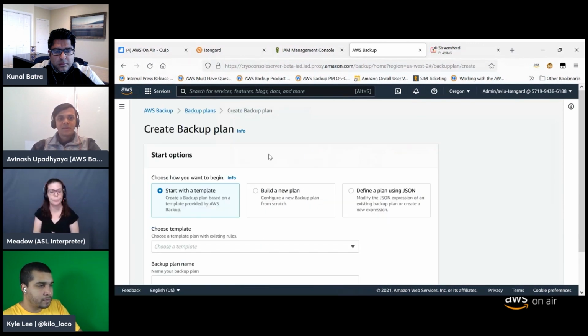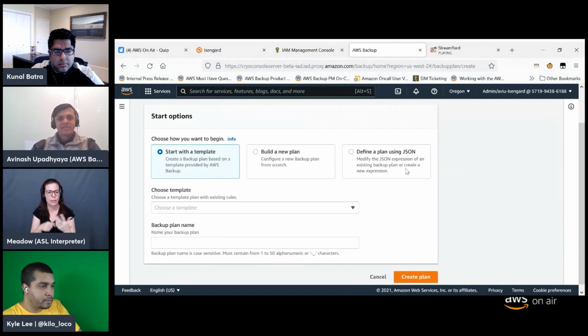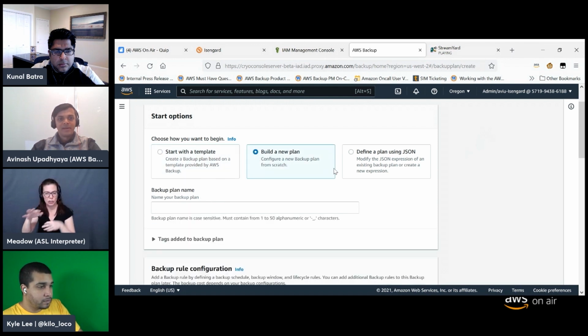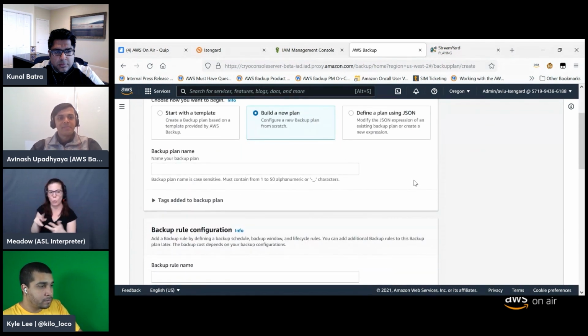So I'll click on Create backup plan. There are three ways in which you can create a backup plan. You can use some of our standard templates, you can use JSON to define a backup plan, or you can build the plan using our console. Let me build a backup plan using the console. I'll call it S3 backup demo. We can give any name.